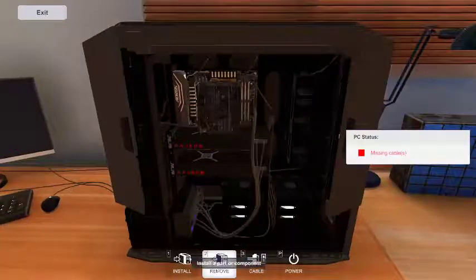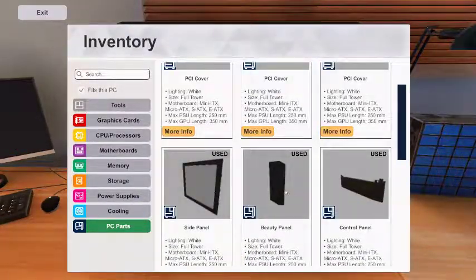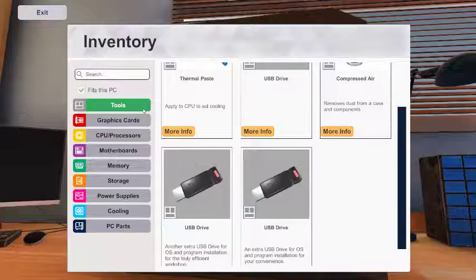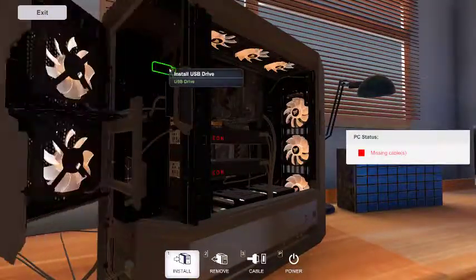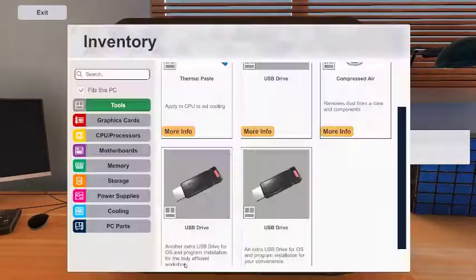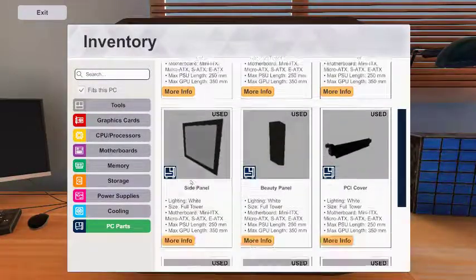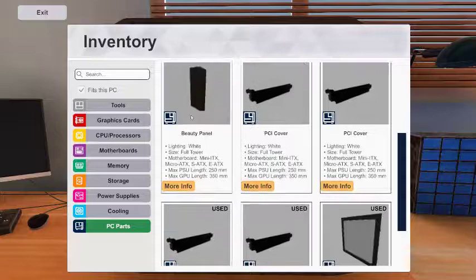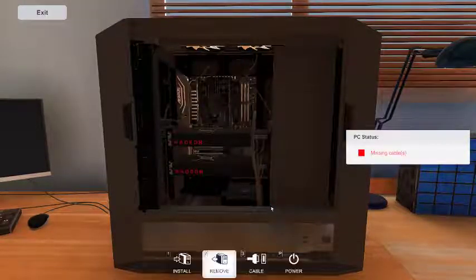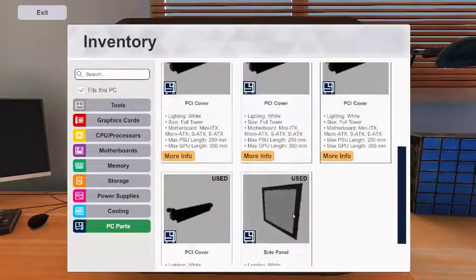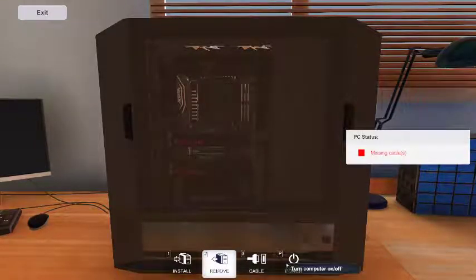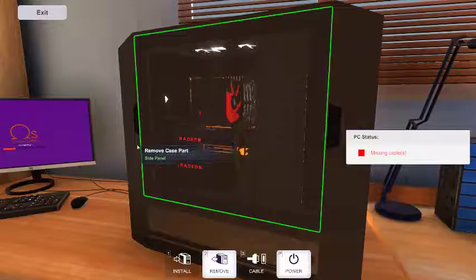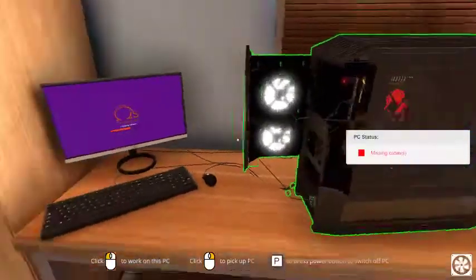Top panel. Control panel. Pretty sexy looking control panel. There's a USB for your computer. We forgot to add the beauty panel. It's gotta be beautiful. We'll open that up and make it look even sexier.